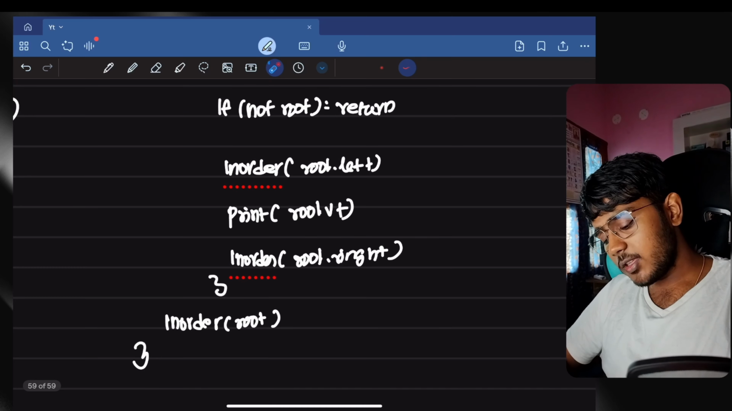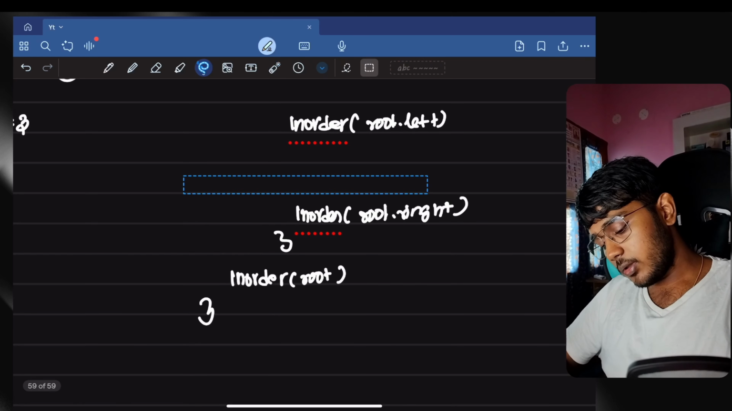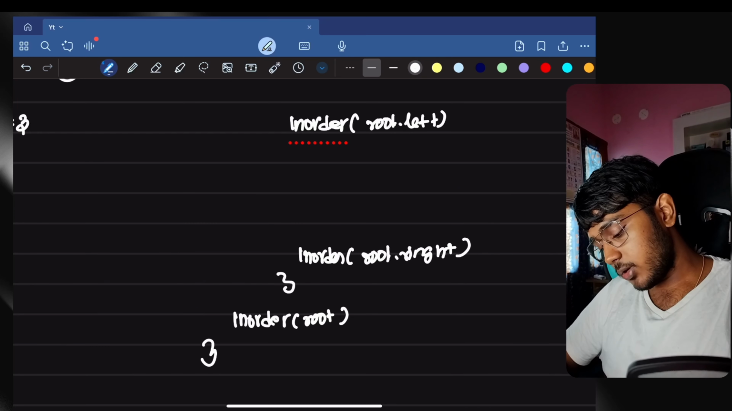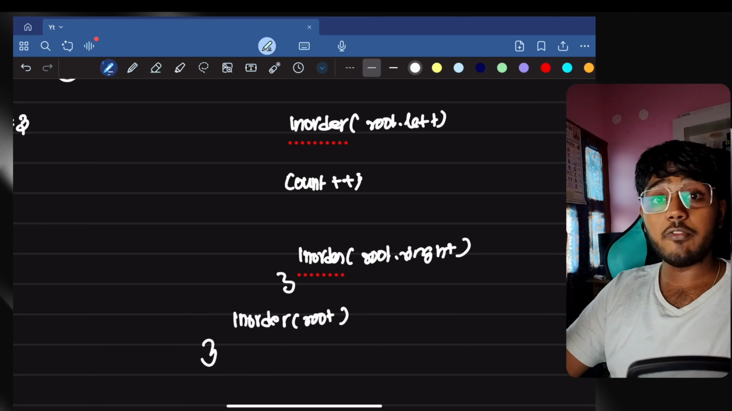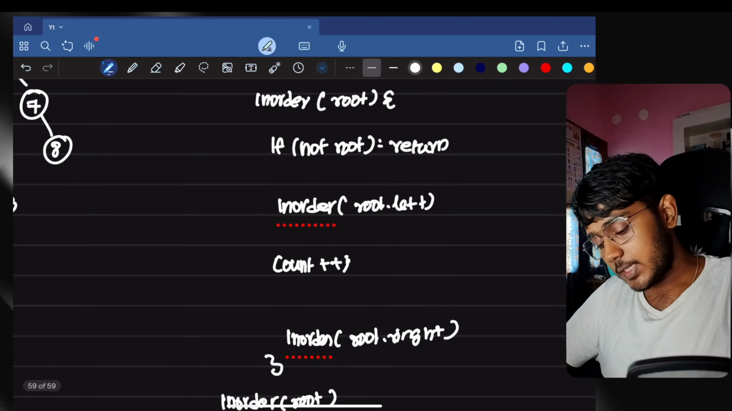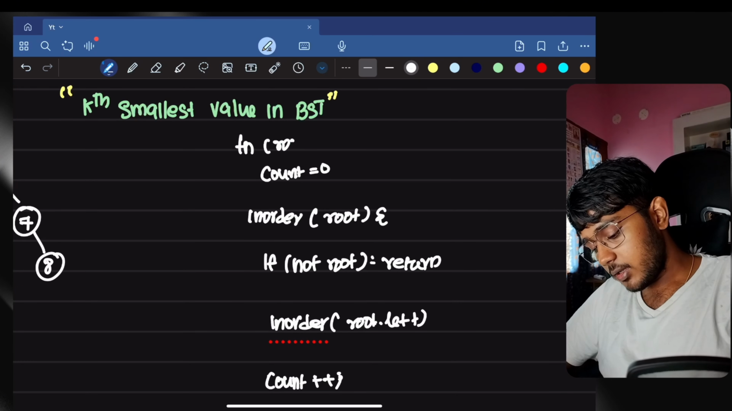How this modification will look is that we are going to increment the counter over here, so count plus plus, and we are going to check the if condition: if counter is equal to k. I just forgot, right? In this function, I have to get the root node as well as the k value.